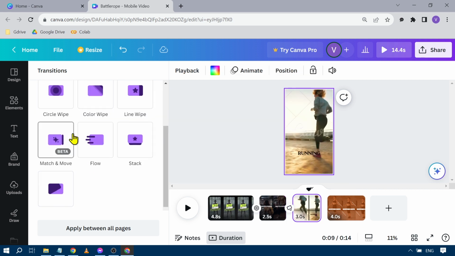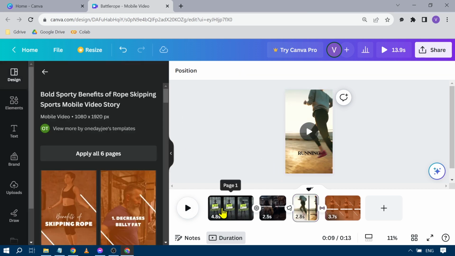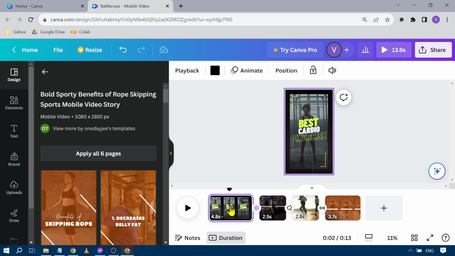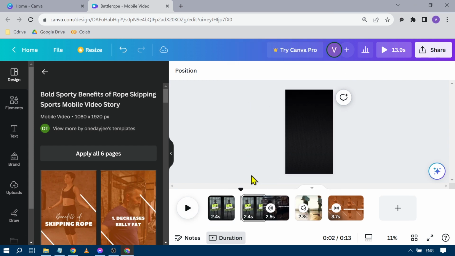It's not really very much advisable to have so much transition in just one video, but this is just something that I'm going to show you in order for you to learn. Now, say for example, you want to cut some part of this video. All you have to do is right click and click split page, or you can also click S on your keyboard. Say for example here. So I just pressed my S in the keyboard, and then I was able to split 2 videos.